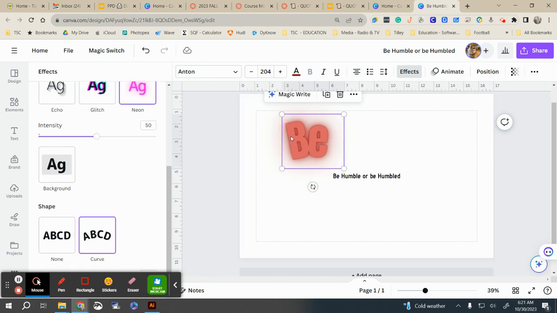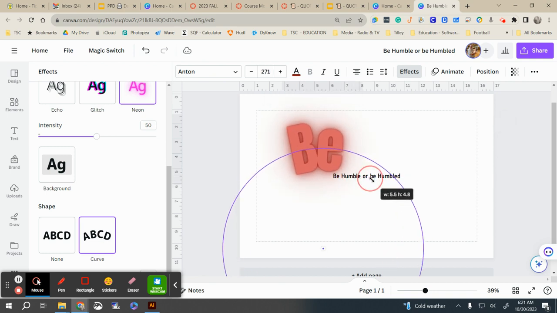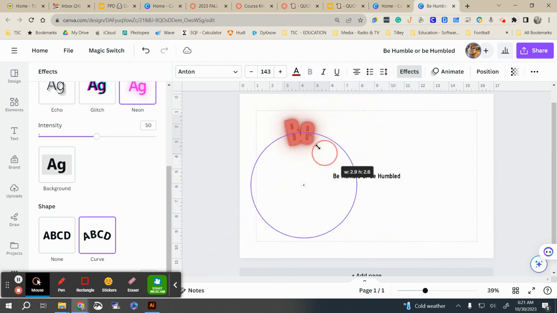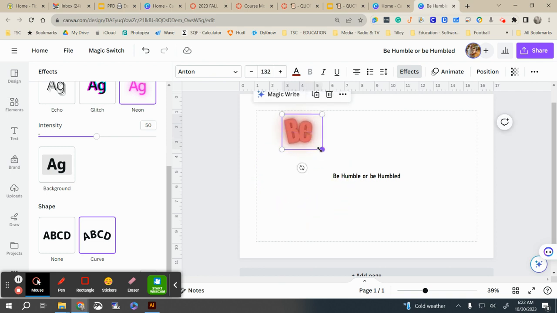Or you can turn it. Okay, so you can curve it. Okay, you can see here, there's the circle that it's got. Okay, so you can do that. So it's not too bad. Okay, so that is a way to do it.